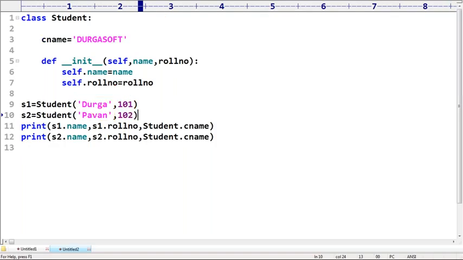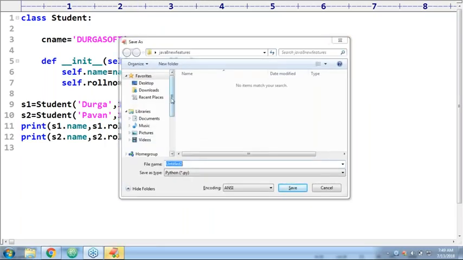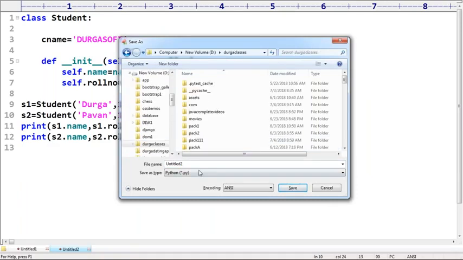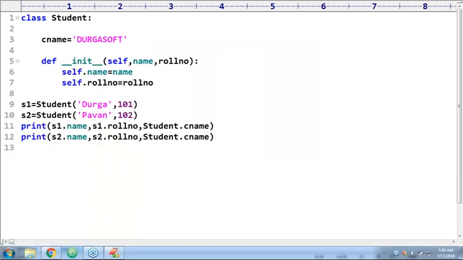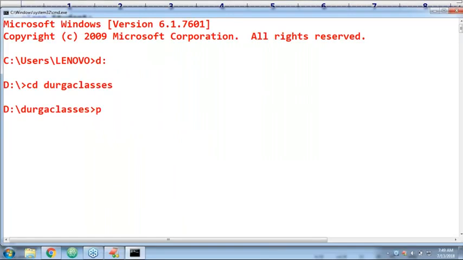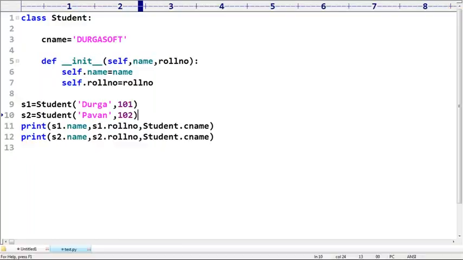Okay, now have a look once. If I save this code as test.py, observe the answer we are going to get. Run py test.py. Yes, perfectly it's going to work. Durga 101, Durga software. Pavan 102, Durga software. Like that, perfectly it's going to work. No doubt at all. Any doubt?